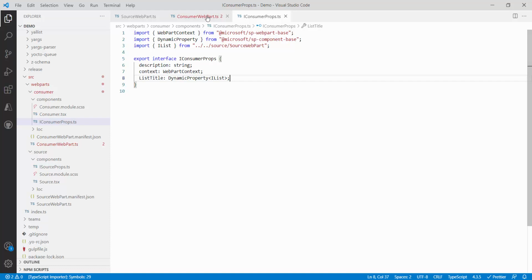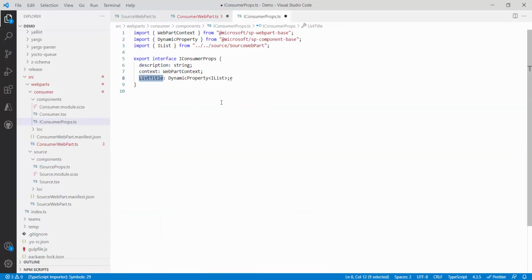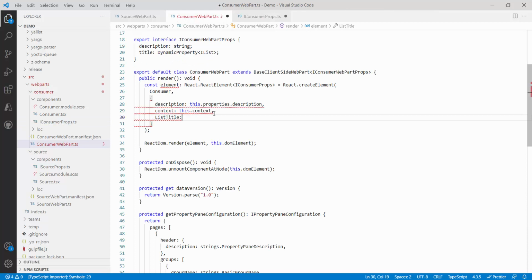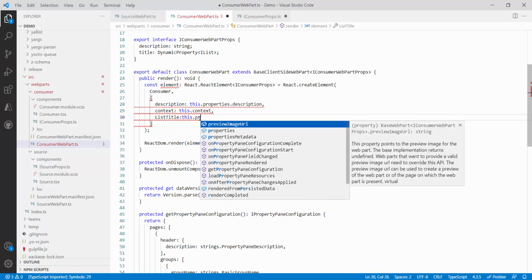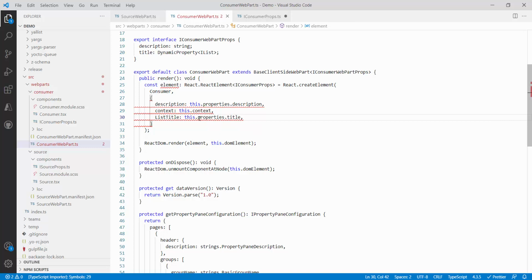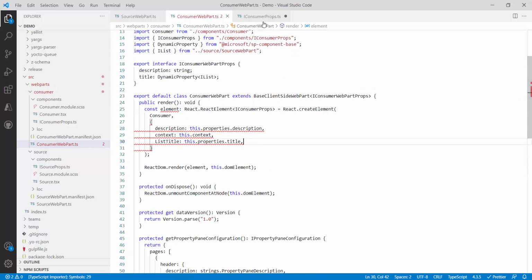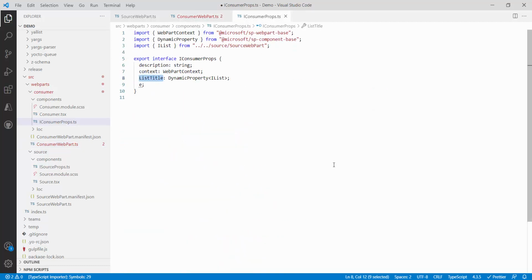Now this is over here. It will give me an error because I have to pass it list title. It's of type dynamic property, and where are we getting the value from? Here, dynamic property. So I'll say this.properties.title. So it should fix the error. If not, then we'll quickly see what's the problem with our code. Okay, we have to save this file. I saved it. This is some typo mistake. I saved it and everything is fine.